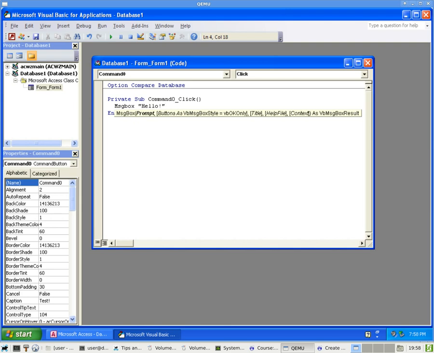Okay. So what we're doing here is very simple. When the button is clicked, it will show a message box. That's MsgBox. That's message box.